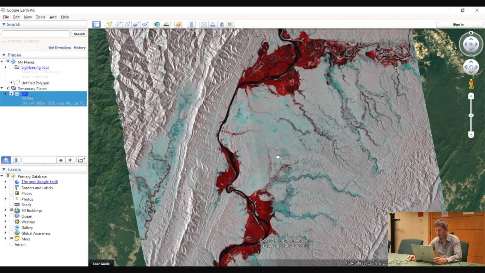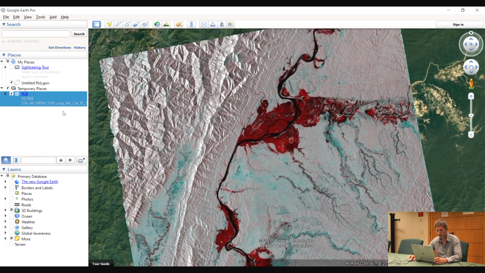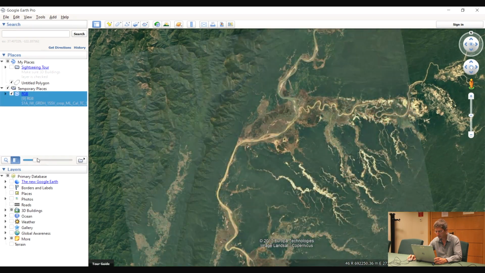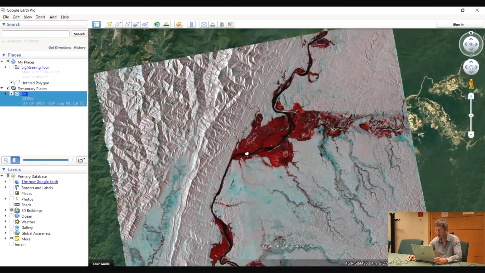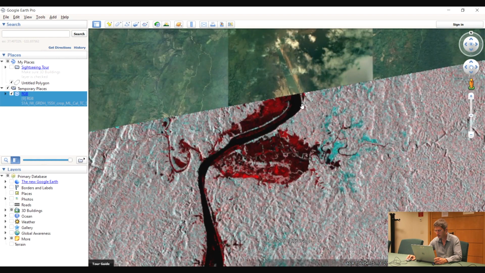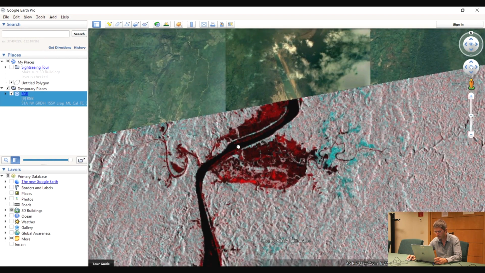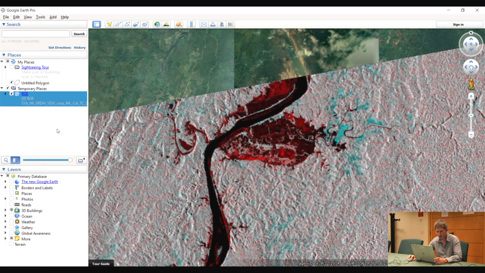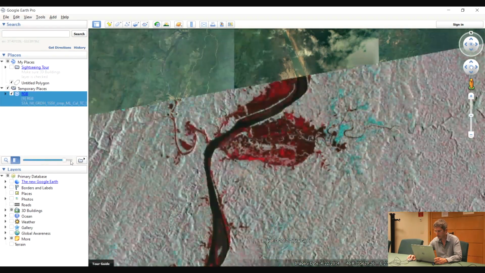And here we can compare our flood map with the optical imagery on Google Earth, either by deselecting it here in the layers list, or we can change also the transparency here. We can also check the registration of our image. So if we go to the edge, for example, of the image, we can check the registration, which in this case is pretty good.